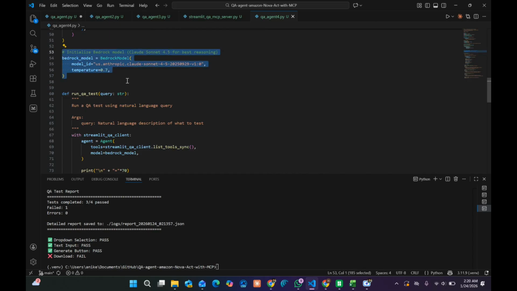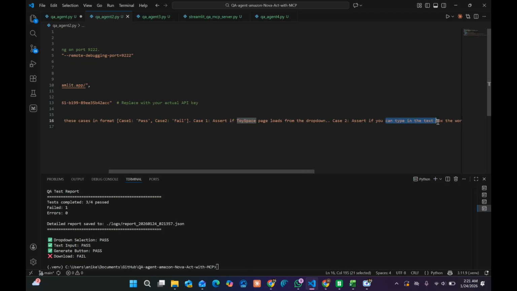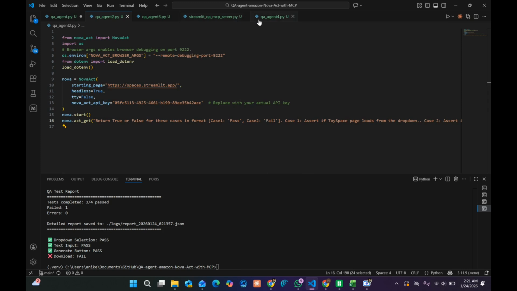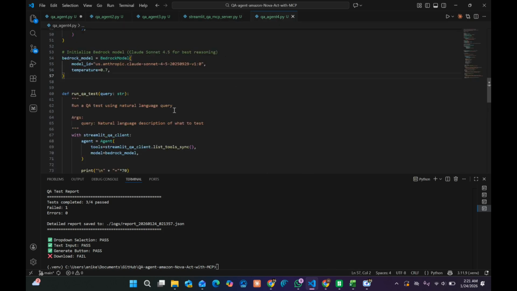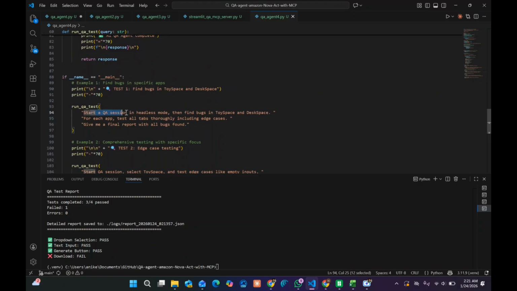So I have this agent, and now my input is going to change. The first thing that we saw was I was defining all the steps, assert toy space. But what if someone doesn't understand what is there inside toy space? They wouldn't know whether you can type in a text box because they do not know whether there's a text box inside this page or not. So now my questions are going to be more generic. It's going to be: start the session and find bugs in this and this space.